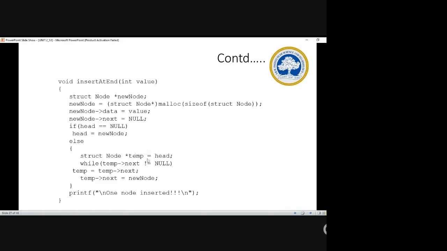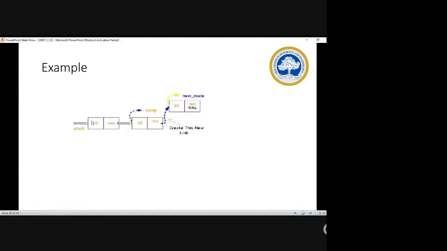So temp is the one which I am creating. Since I am going to track from my first head node itself, you assign head to temp, and now you keep moving using a while loop: while temp's next is not equal to null, as I told you, you have to keep moving. Temp is equal to temp's next. So as in this diagram, first temp will be here, next temp will move over here, then if one more node is there, it will move over here, and only after that will it insert.